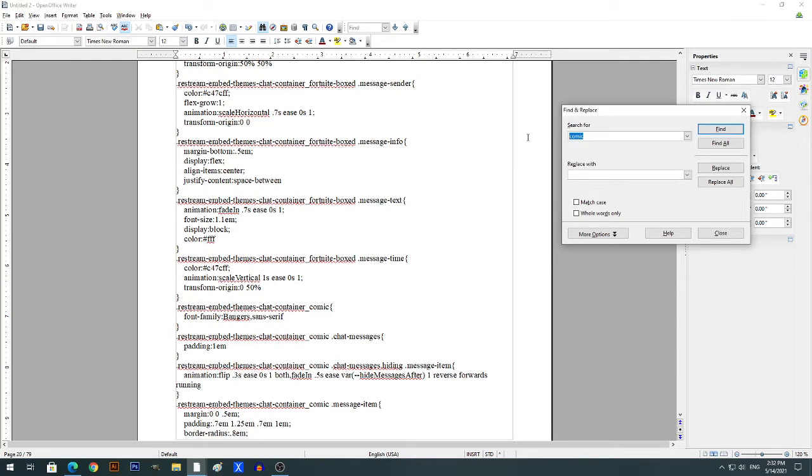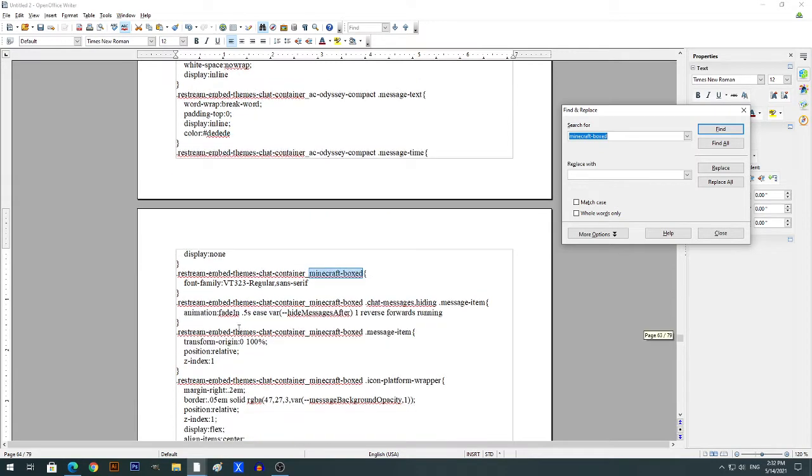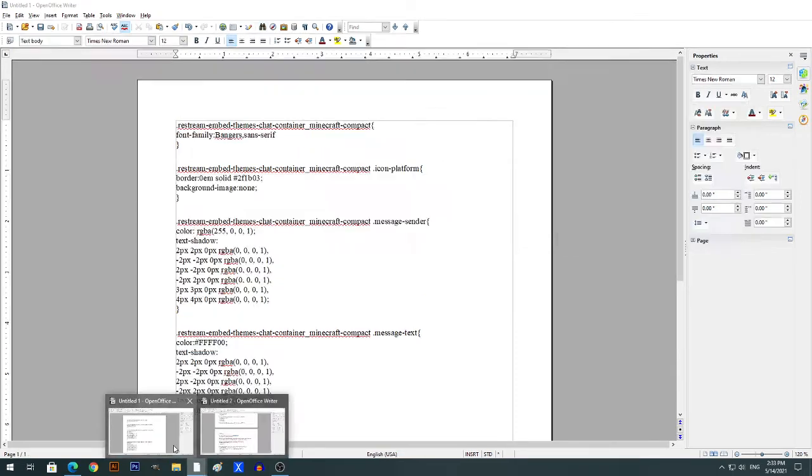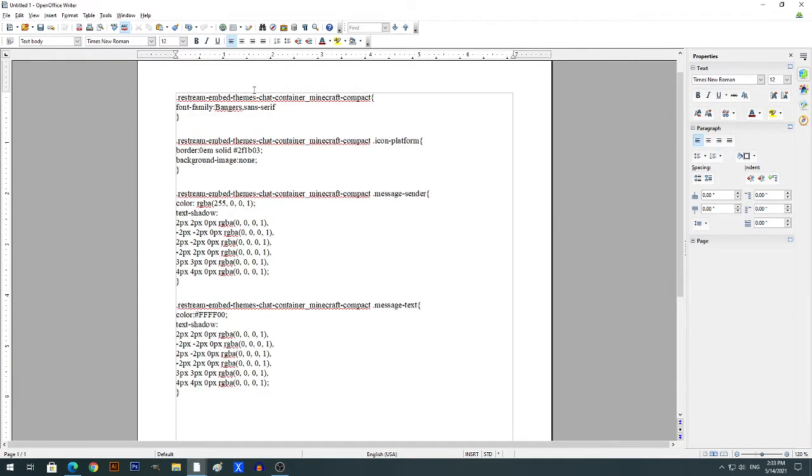And then I would go back to my Minecraft Boxed, go to the end there, and then you can see the font family is a different family here. So basically I would just copy this, and I have another file where I've already done all this. So I copied the file over, and then I just changed it to the Bangers one, and then I went to the icon platform.